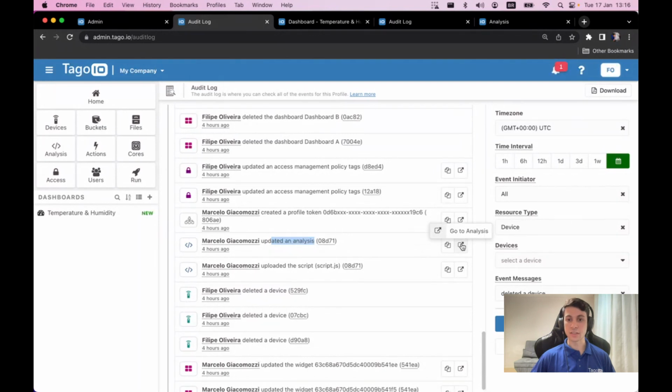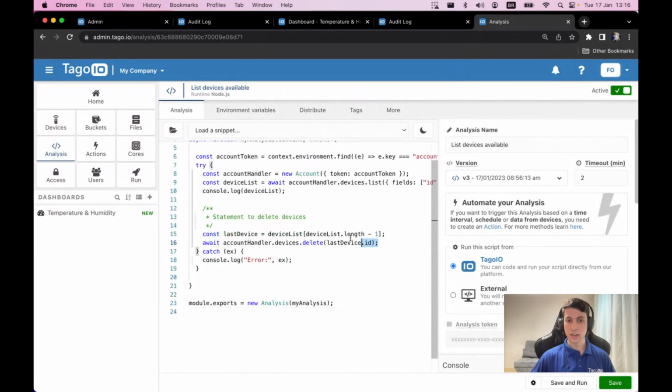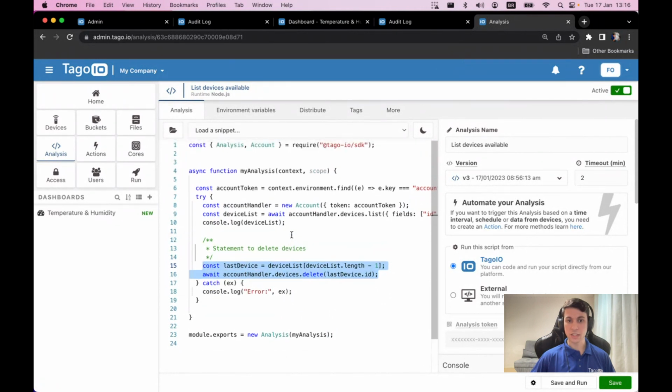Let's take a look at this analysis. Once we inspect the analysis, we can see a statement to delete devices. And it's using our account, my account token. That's why the audit log is keeping logs of Felipe Oliveira deleting devices.